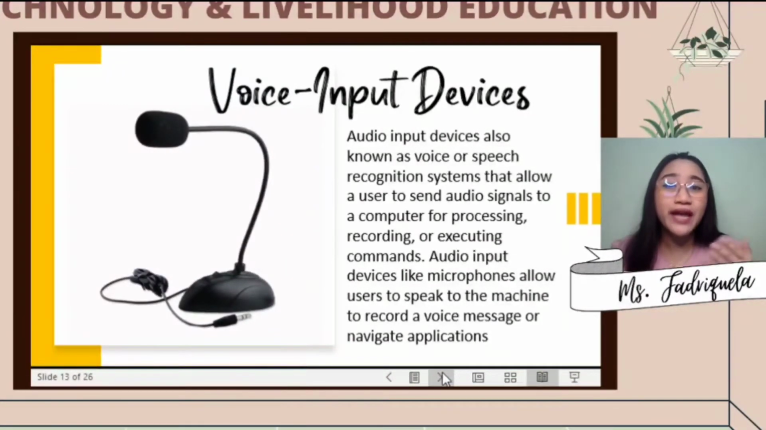And then, you can also execute commands. Paano po yun? Have you heard the words, "Okay, Google," "Siri," or "Alexa"? Ginagamit yung voice recognition system para mag-command doon sa ating computer or sa cellphone or sa tablet. Just like Google, if you command Google to search something, for example, "Okay, Google, what is microphone?" Then, your computer or Google will give the definition of the microphone.